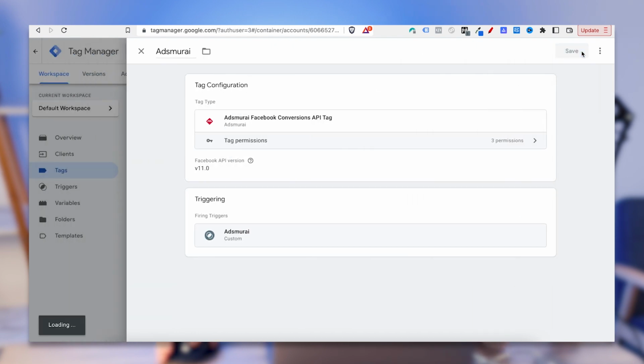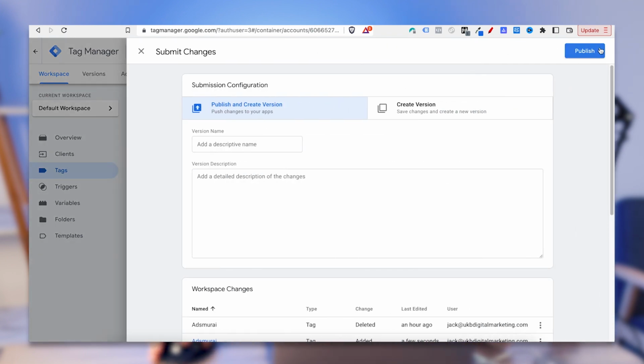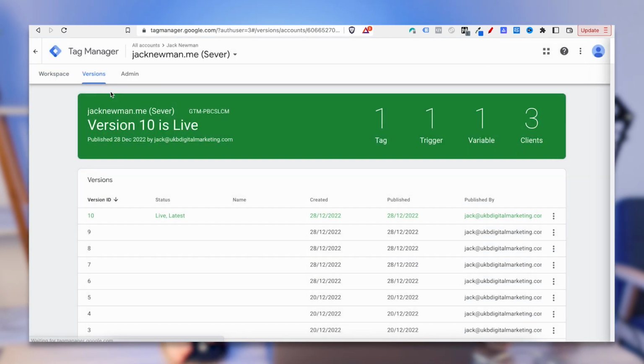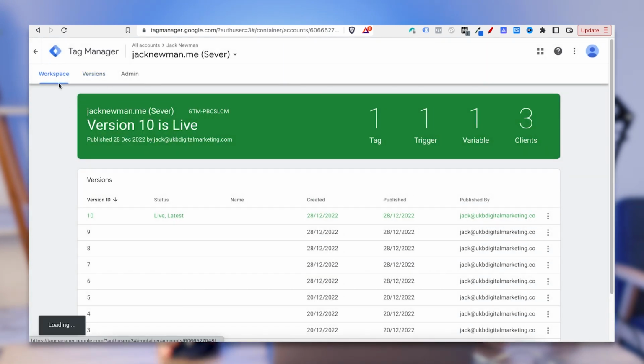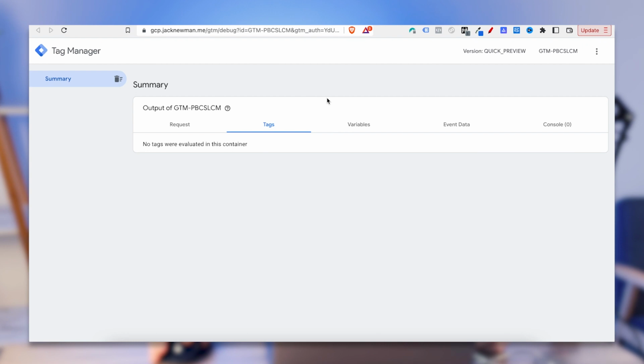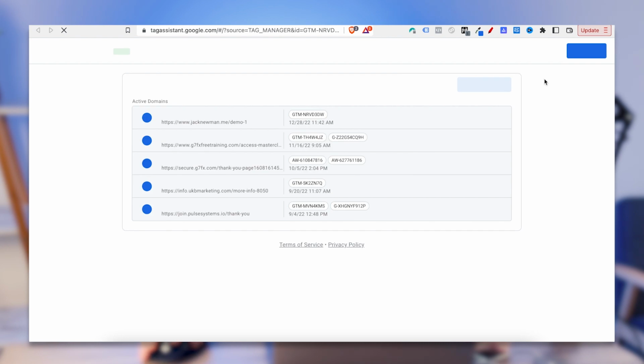Click Save. And we're pretty good to go here, right? We're really getting somewhere. So what we can do now is we can submit this, submit the changes, and click Skip. Close this. And then we're going to start running some tests to see if everything is working or if we need to do anything else. We're on our server-side container. We're going to click Preview, and it's going to load this up. So now we're going to go back to our browser container, and we're also going to click Preview there so we can test out both the browser and the server-side container at once.